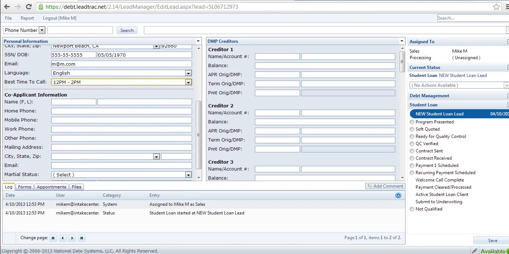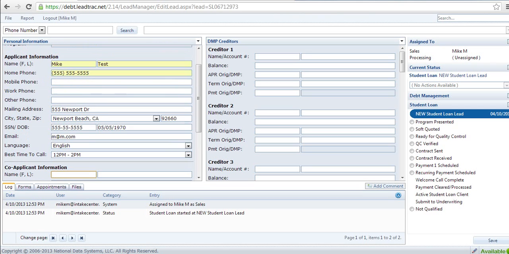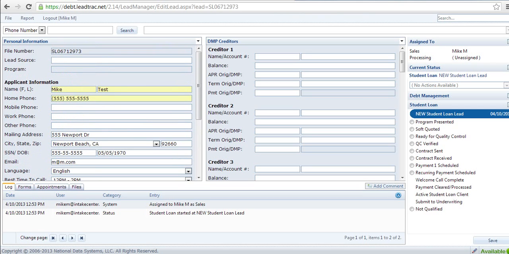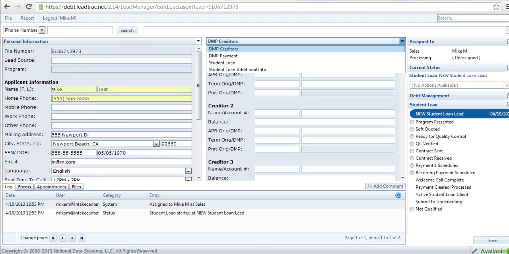And on the bottom portion you have the co-applicant's information, which would be a co-signer, and typically for federal student loan consolidation it would be a parent. You can go ahead and place that information here. Next, what you need to do is on the top right corner select student loan additional info.